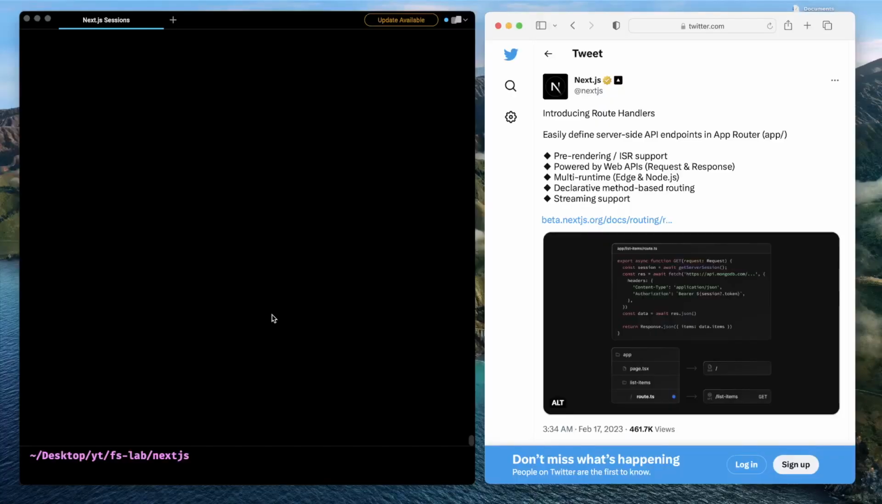Hello, fellow creators. In this episode, we'll talk about this new and exciting feature that just shipped yesterday in the next Canary versions called route handlers. Route handlers basically help you define server-side API endpoints inside the app directory. So if you just see the announcement tweets, there are several things it brings to the table.